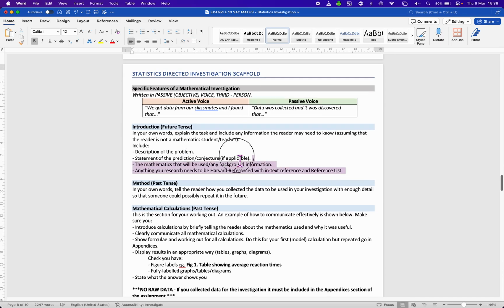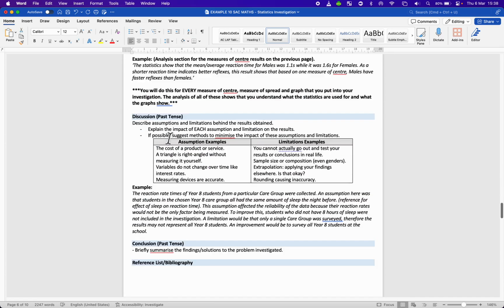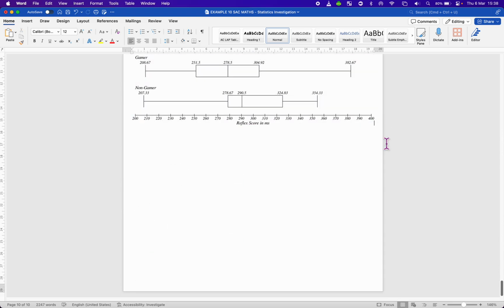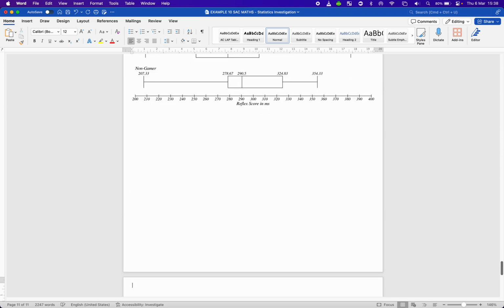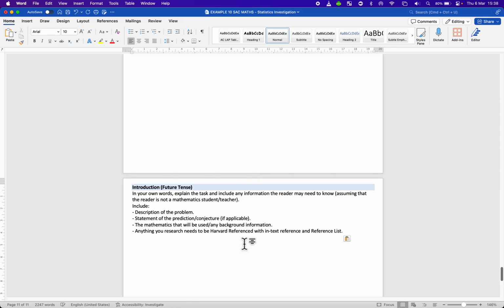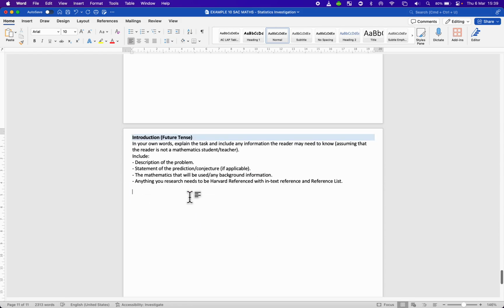In your own words, explain the task. This is something that I used to do when I was a student. That would have been before 2003, because that's when I graduated. I would literally do the assignment on the task sheet and then remove all the task sheet stuff after. So, introduction. And I've got the task sheet explanation for what an introduction shows.